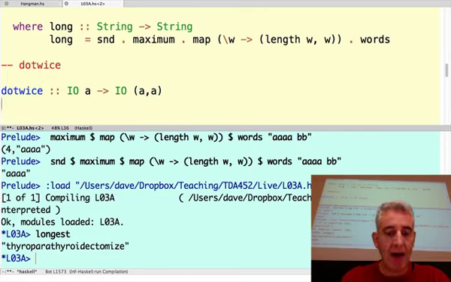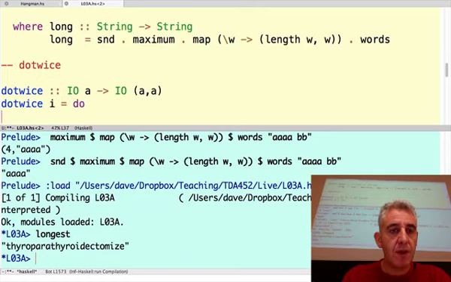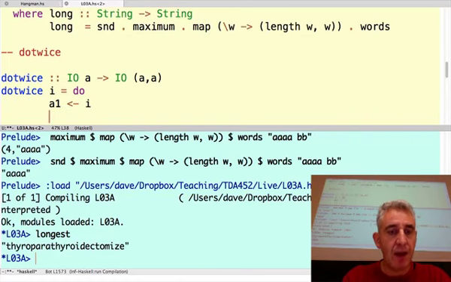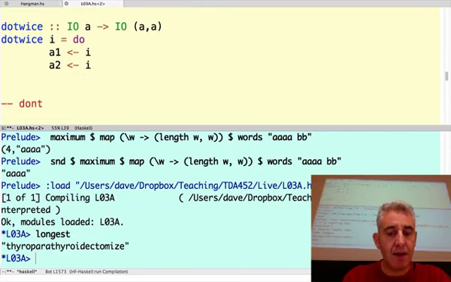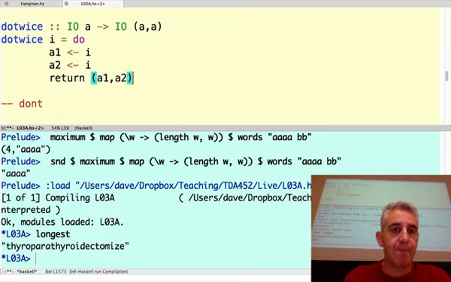So a function do twice of that signature, you give it some instruction as an argument, and what does it do? It runs the instruction once to get the first answer. It runs the instruction a second time to get the second answer, and then returns the result, which will be the first answer and the second answer as a pair.